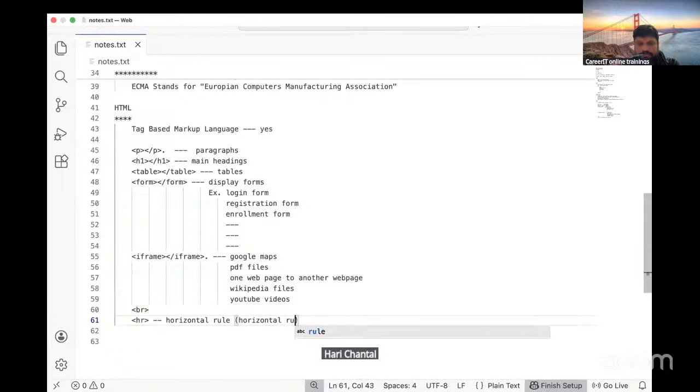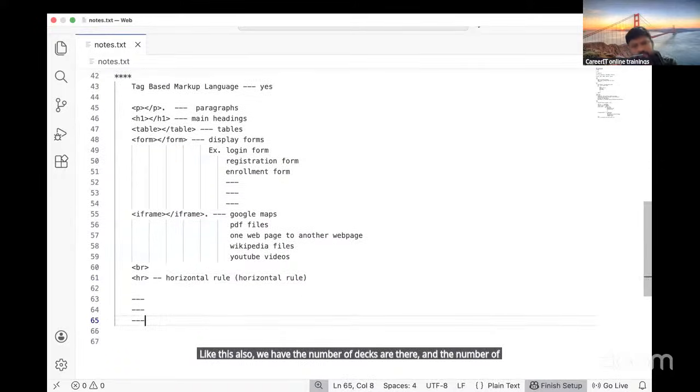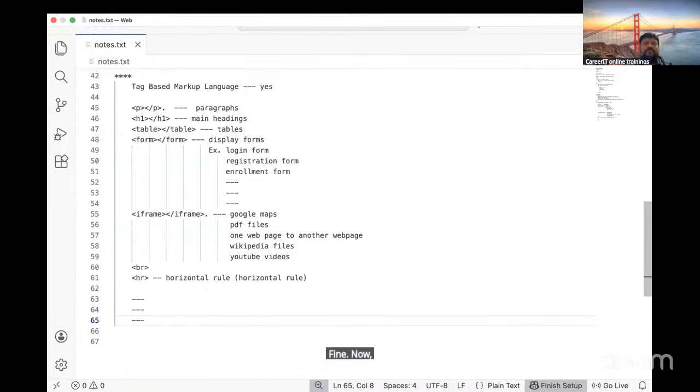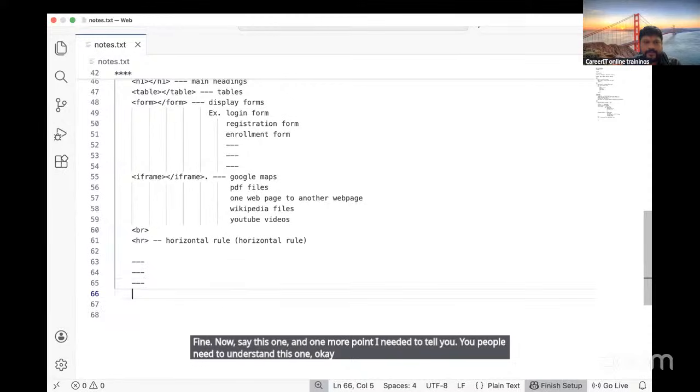Like this, we have N number of tags. Now, one more point I need to tell you. You people need to understand this one. Very, very important.